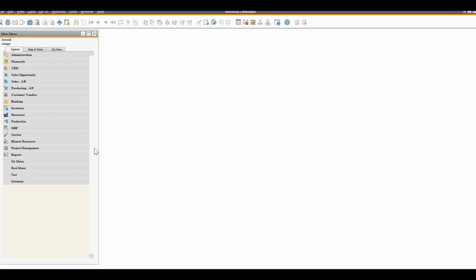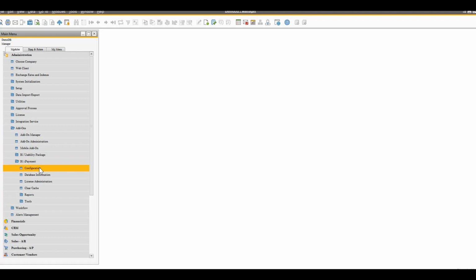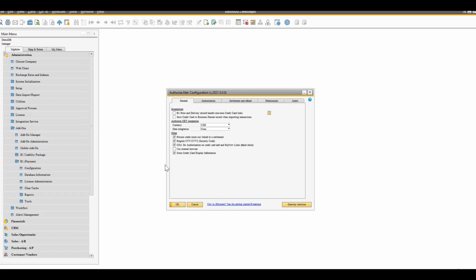So as I mentioned, it's very secure. Once you have it connected, you will see right here B1 iPayment. What you do first, you have to do configuration. And I want to mention something to all of you.